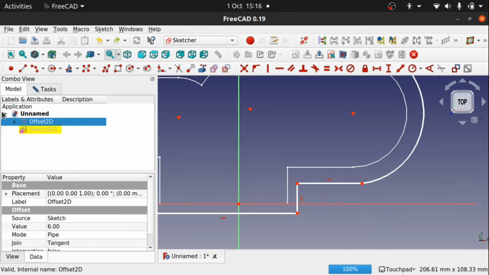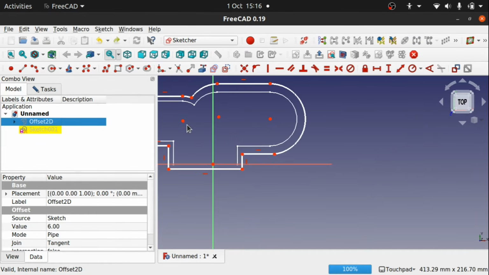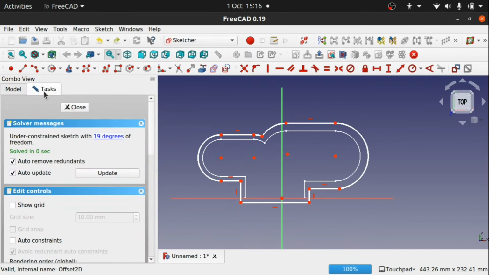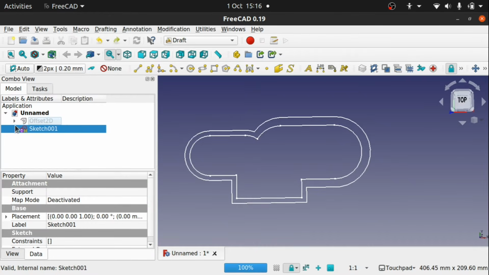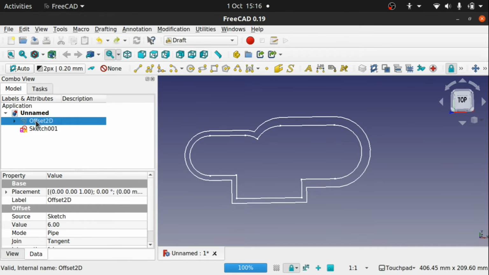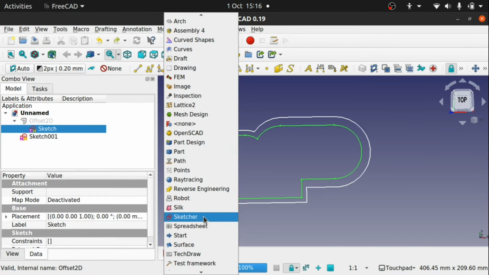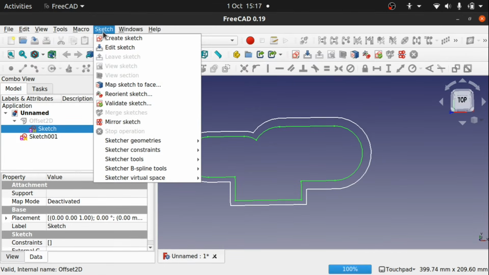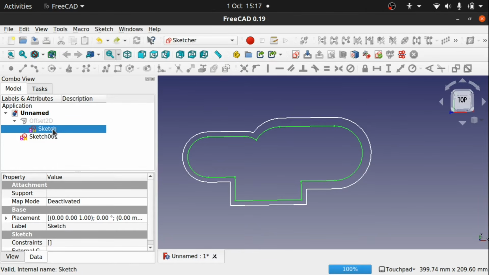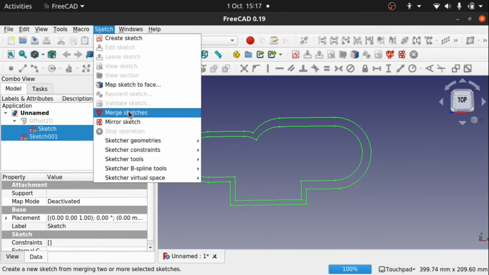Let's look at how to actually combine that sketch with the other one. So I'm going to come out of here, click close, and come into this offset which I've just hidden by pressing the spacebar, and click on the sketch. Then I'm going to control click on the other sketch, but first of all I must come down to the sketcher, and there's an option on here called merge sketches. It's grayed out at the moment because we haven't got two sketches selected. So select the sketch, select the other sketch, and come out to sketch and merge sketches.